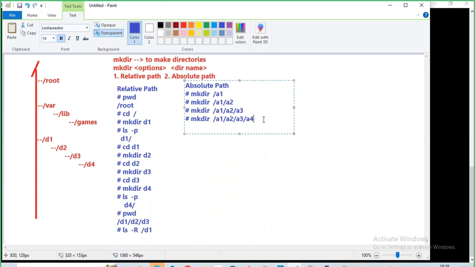So only by putting a slash, it changes from the relative path to the absolute path? That's it. See the difference between relative path and absolute path. If I want to create a directory under root in relative path, you have to go to the root directory and then create D1. In relative path, you go to D1, create D2, go to D2, create D3.